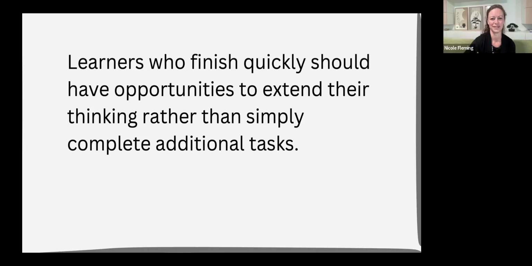Oh, we get a bonus one. What do we think about this one? This one is true. We don't need to give busy work. We should be giving additional opportunities that allow your learners to really dive in deeper and, hopefully, apply their learning.